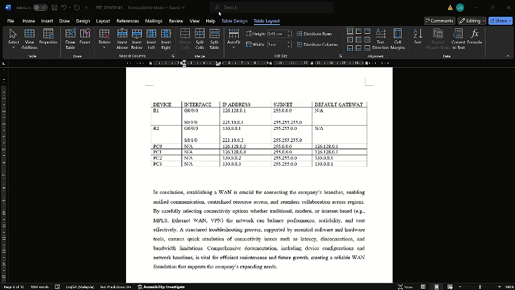And R2 also has a gigabit and serial interface. The IP address is 130.0.0.1. Subnet is 255.255.0.0, and serial interface 221.10.0.2, 255.255.255.0. For PC0, the IP address is 126.128.0.2, and the subnet 255.0.0.0. The default gateway is 126.128.0.1.